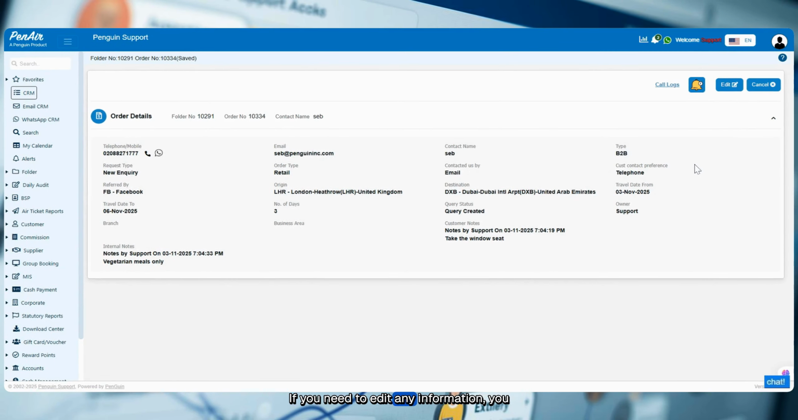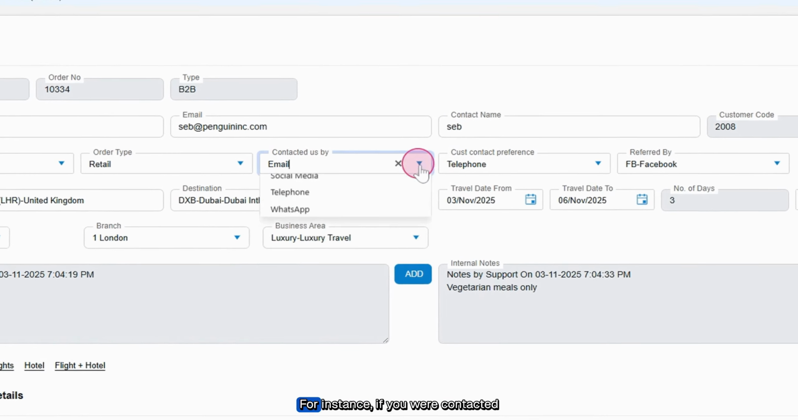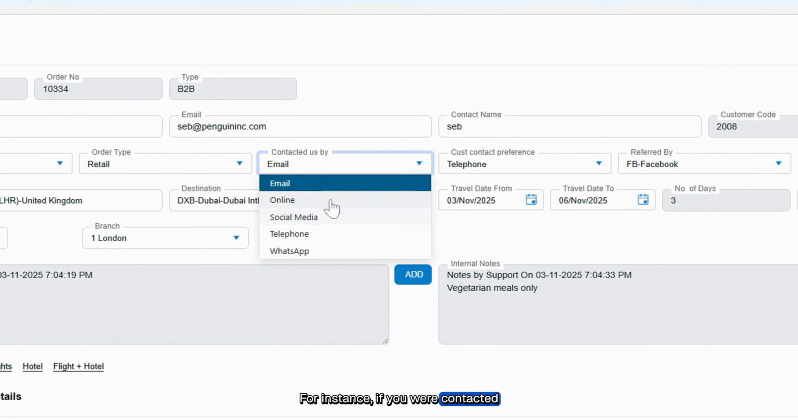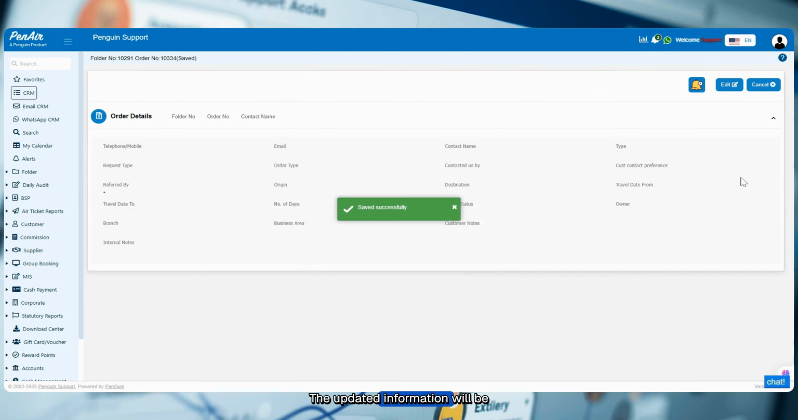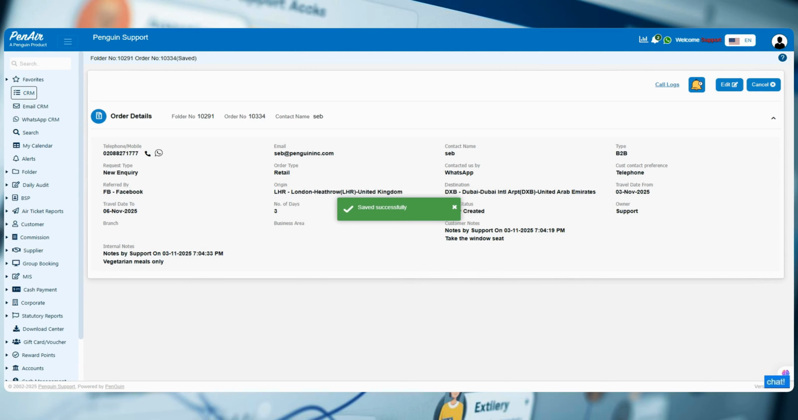If you need to edit any information, you can simply click on Edit and make the necessary changes. For instance, if you were contacted through WhatsApp, you can select this option and save it. The updated information will be reflected here.